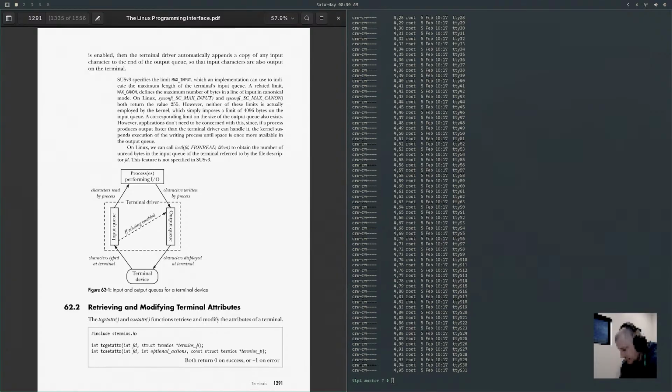And there's this terminal driver that sits in between the processes performing I/O and the device itself. So if a process writes into the output queue, the terminal does its read of that output queue and displays the characters in some way.